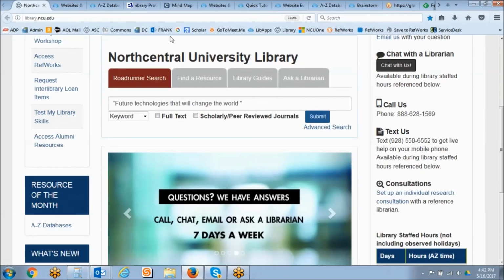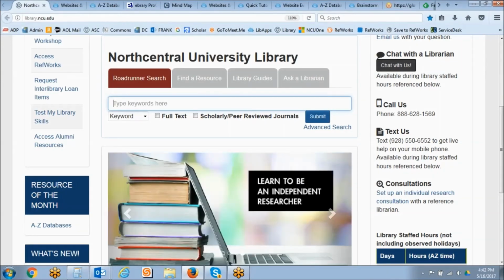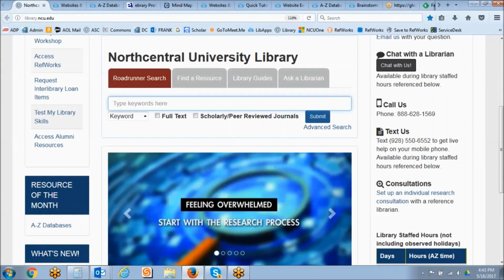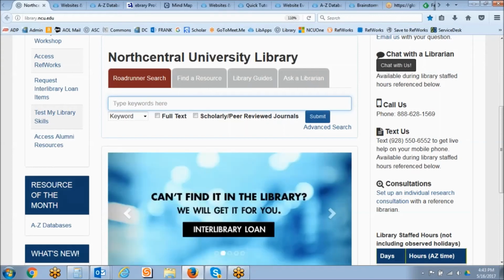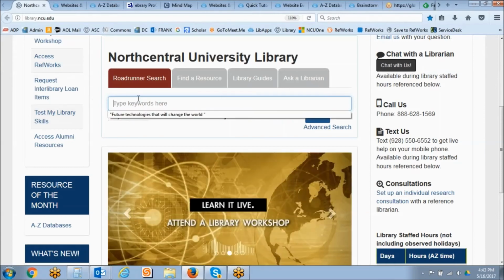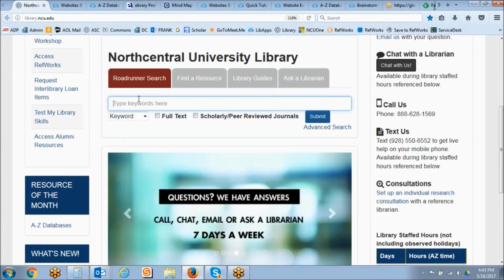Our Roadrunner search searches approximately 95% of the library's database content, so most of the library's content is searched within the Roadrunner search. There's just some very specific databases that provide things like company financials that are not searched here. And basically the goal here is to start some initial research on our topic area in order for us to look at the future research or discussion section.